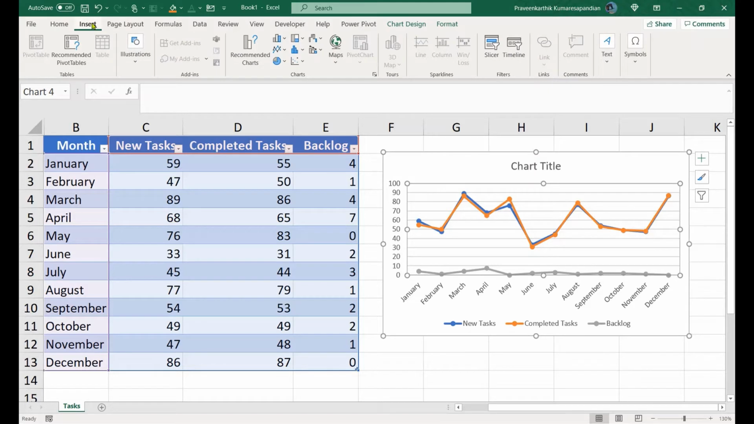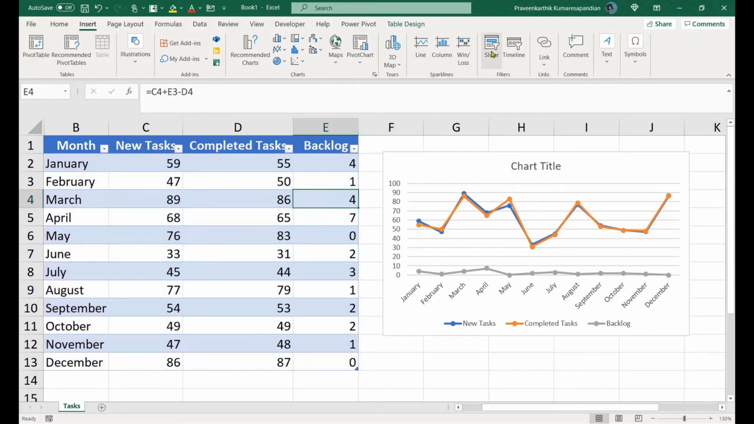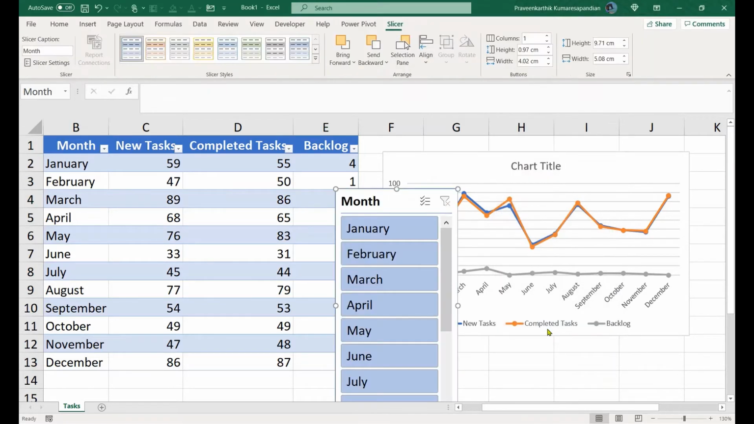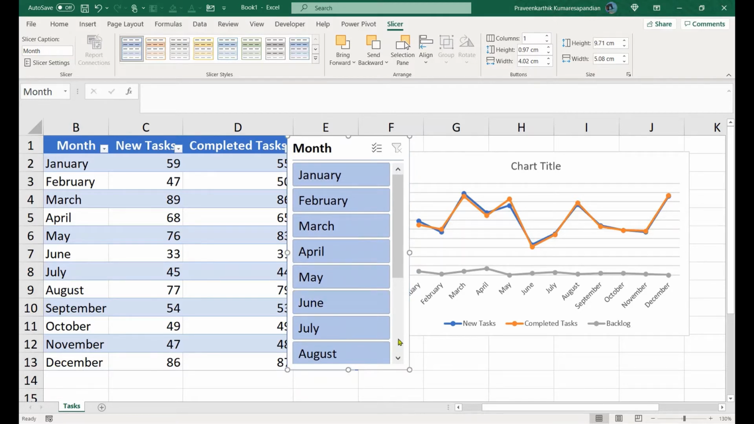So if you go to the Insert tab, there you must be able to see the slicer. So click on the table and then go to slicer, and it asks for the column. So actually I have the quarter column hidden for now, leave that, but now let's choose month. So I'm going to apply a slicer for month. So this is my slicer.